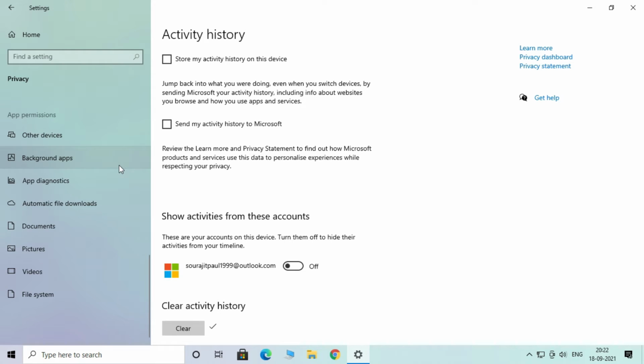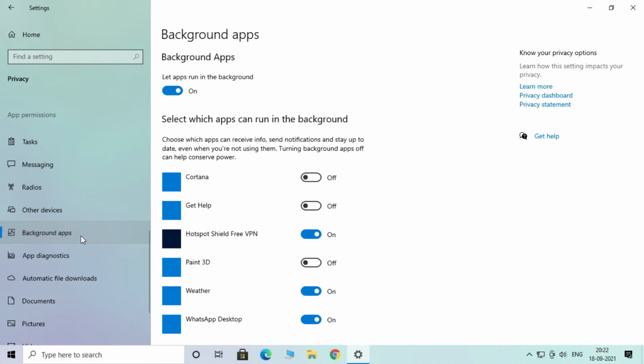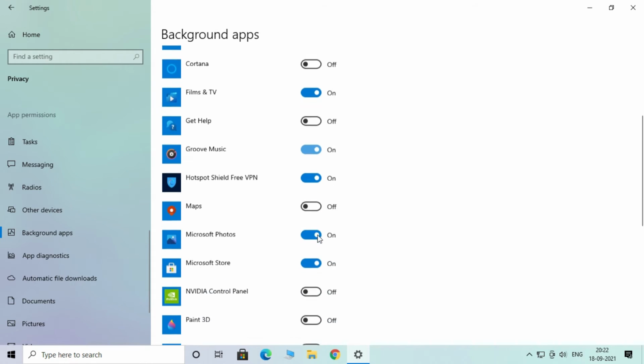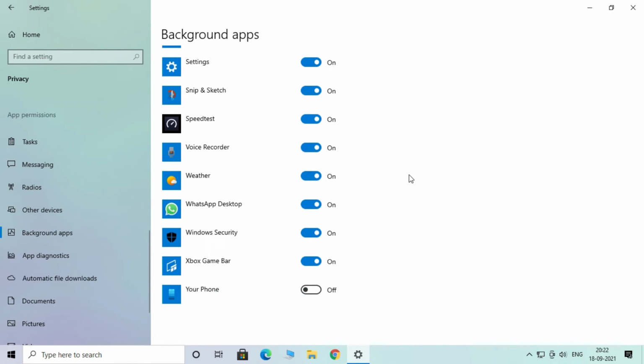You can go to the background apps here and disable the apps you don't often use, so that these apps will not be running in the background of your Windows, which will definitely increase your performance.